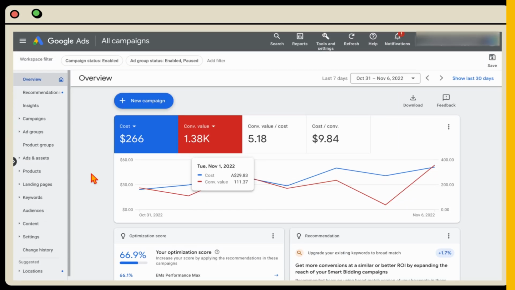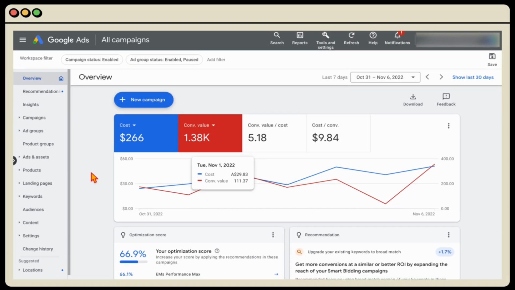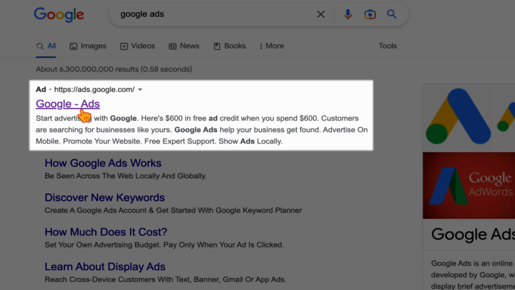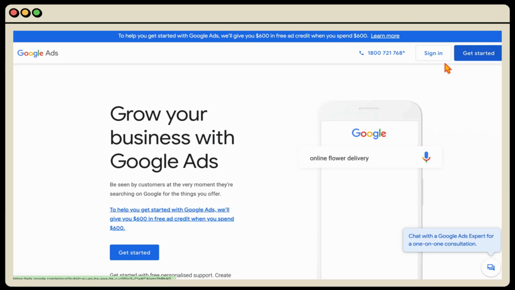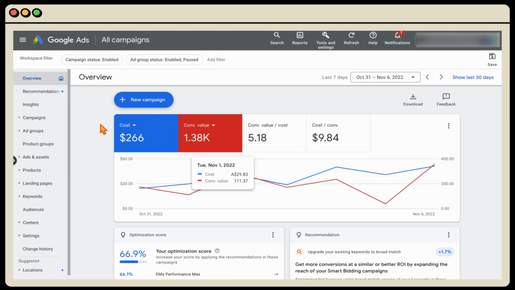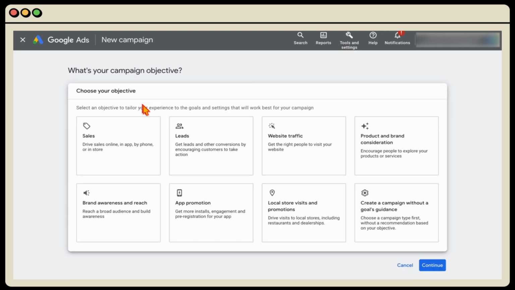Let's go. So to set up your Google Shopping campaign, obviously we need to go into Google Ads. If you don't have a Google Ads account already, you just need to go to ads.google.com, and then you can click on Get Started, or if you've already got a Google Ads account, you can just sign in. I'm not going to take you through this process because it's really simple and you just need to follow the steps. Then once you're inside your Google Ads dashboard, you just need to click New Campaign.